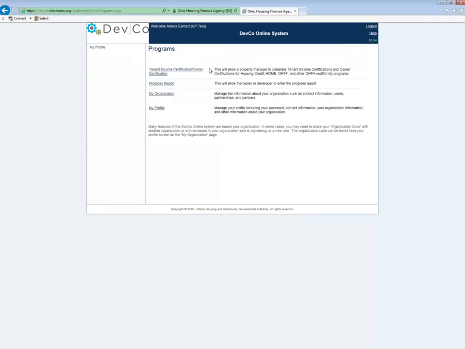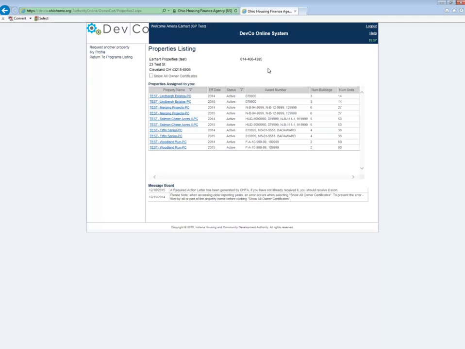You will then be on the programs page. You might see a slightly different set of links available. If you have access to properties in DevCo, you'll have the tenant income certification and owner certification link at the top of your page. Click on that link. You're now on your property listings. You should have all of your properties that you were approved access for in DevCo.